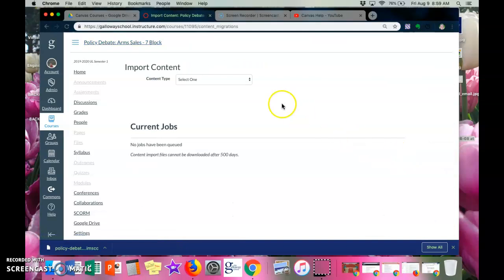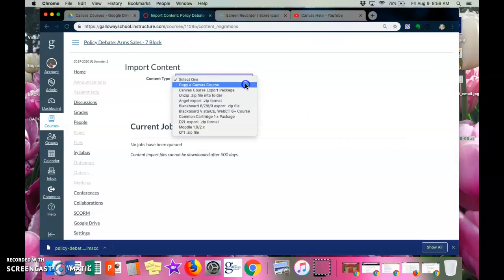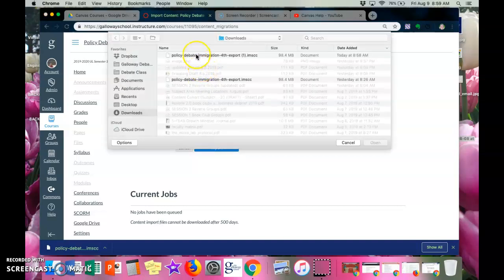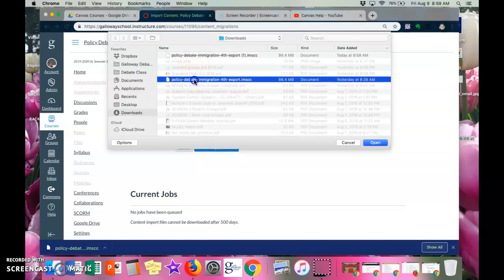So you see from the drop-down menu that you have a few options. The one you'd like to select is Canvas Course Export Package. That is that IMSCC item. You'll use the source option to go ahead and select this from your Downloads folder. Again, it will be an IMSCC file. It won't really allow you to select anything different than that.